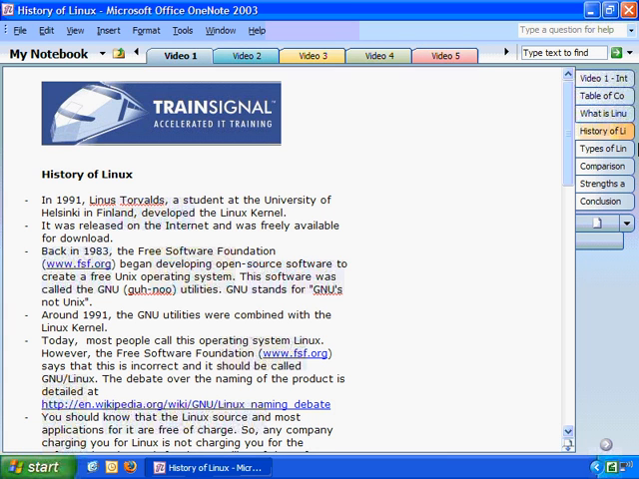Now, what the GNU operating system didn't have yet was a kernel. So around 1991, these GNU utilities were combined with the Linux kernel to make GNU Linux. Today, most people call this operating system Linux. However, the Free Software Foundation says that this is incorrect and it should be called GNU Linux. This debate over the naming of the product is detailed in the Wikipedia here at this link, where they go into great detail about the debate over what Linux should really be called. Now, I think popularity has won out, and most people today just call it Linux.